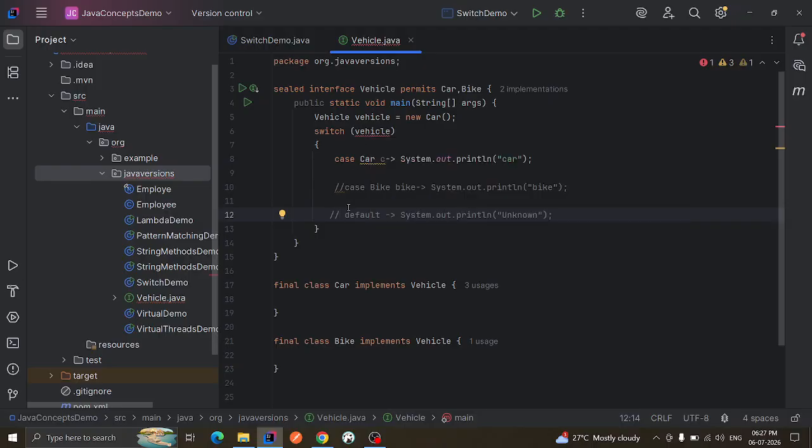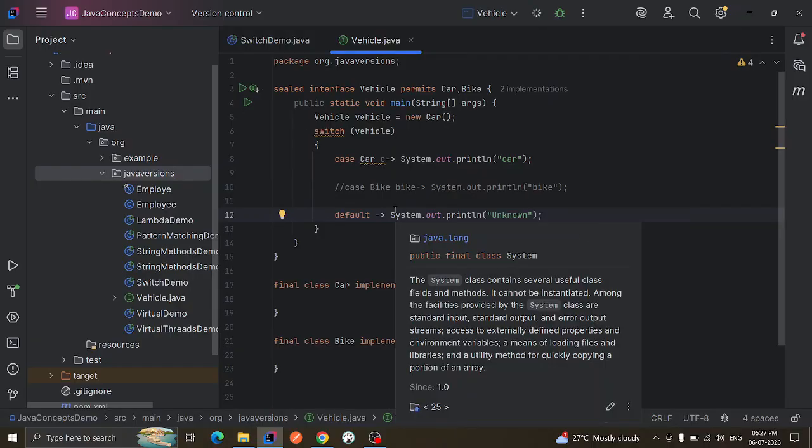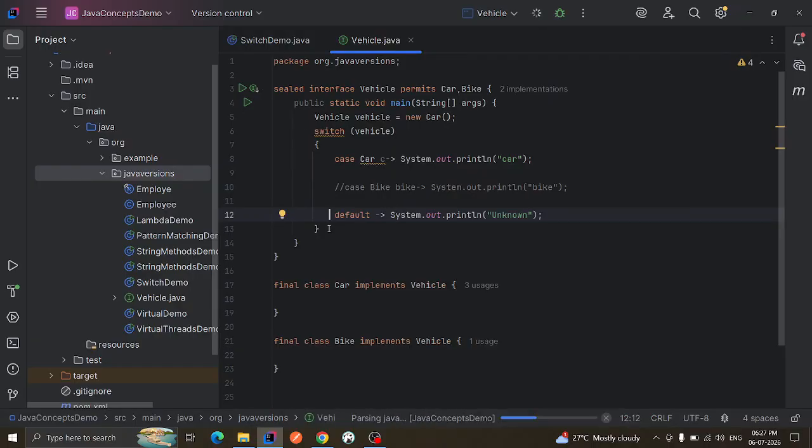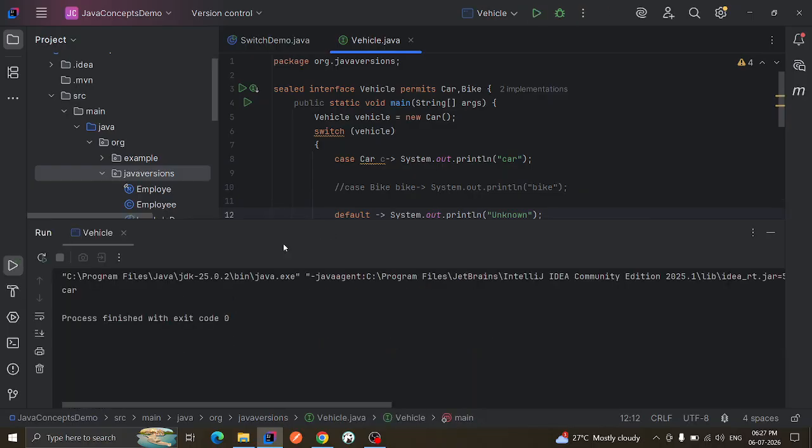So if you are not having Car, then you can use default. For example, I'll run this code and show it to you. Now I am passing Car, so I should get car as the output. See, I got car as the output. If I am passing Bike, since there is no Bike case, I should get unknown as the output. Let's run this code. So you got unknown as the output, because there is no such type.